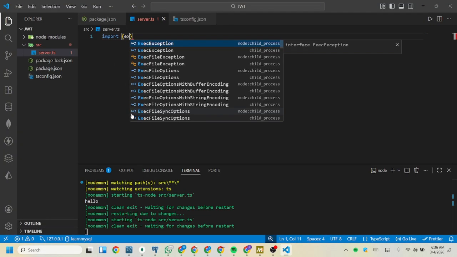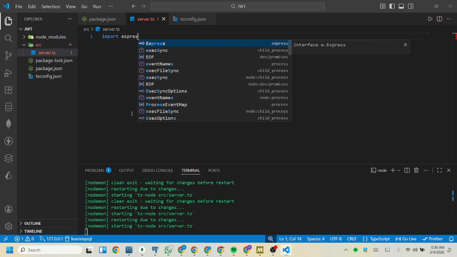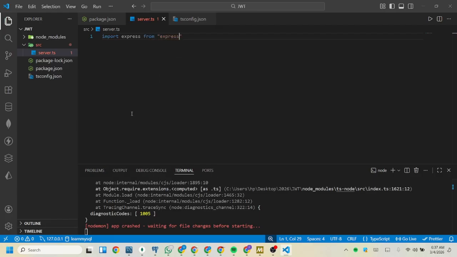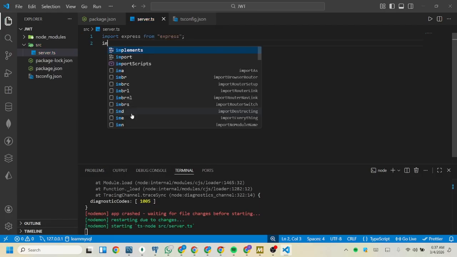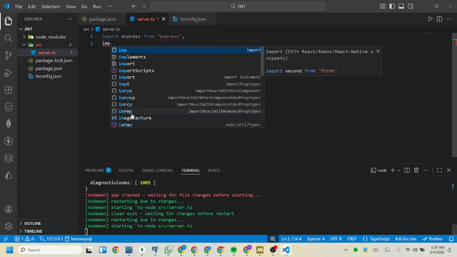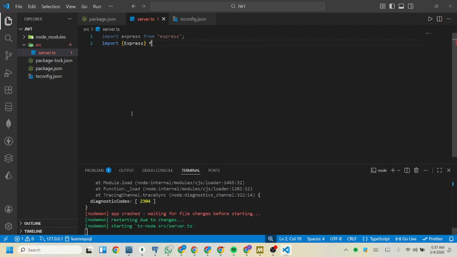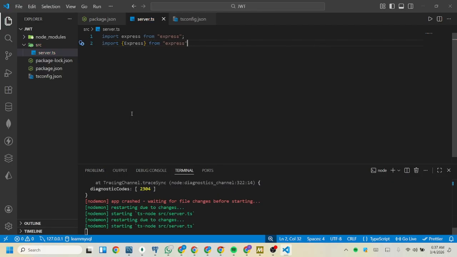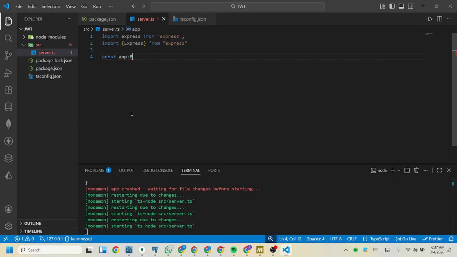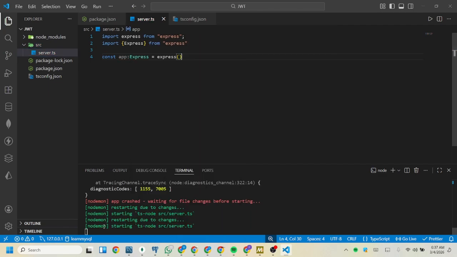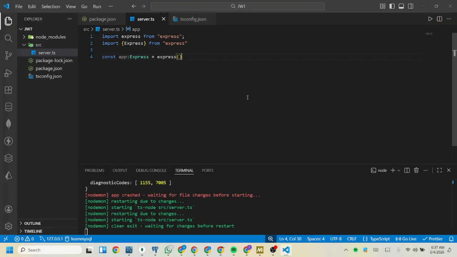Okay, I want to say import express from express. And then when I do that, I want to also come here and import its types. Say import Express from express. Okay, and then I want to say const app. The app will be of type Express, which is equal to express called like this, which is good. Okay, let's see if we have an error here. Okay, no error, which is good.